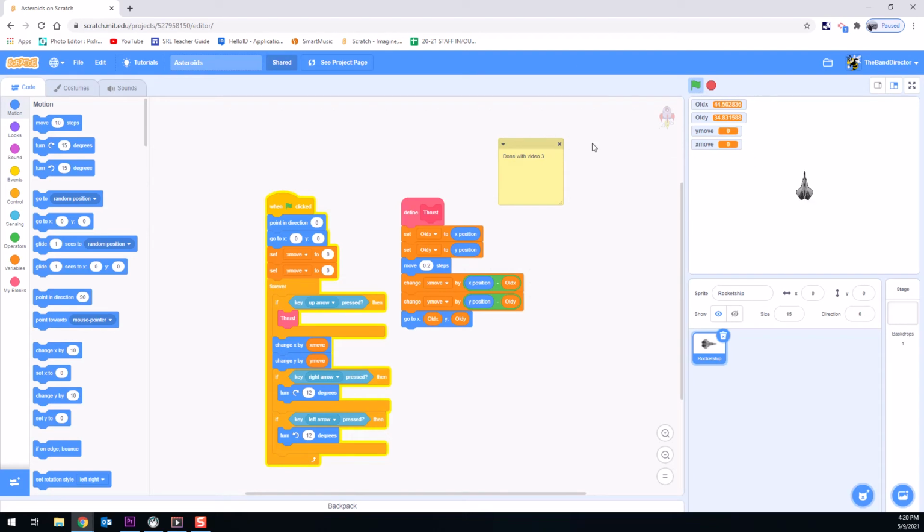For starters, I have a little note from last time. I said done with video 3. You can always right click and add a comment, and you can use this for all sorts of different things. But this is one of the beauties of the comments, is you can keep track of where you are in your progress with these tutorials. So I'm going to close those out for right now though. And let's get into the nitty gritty.